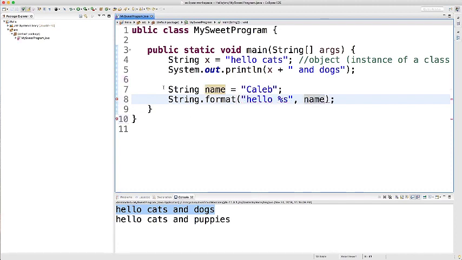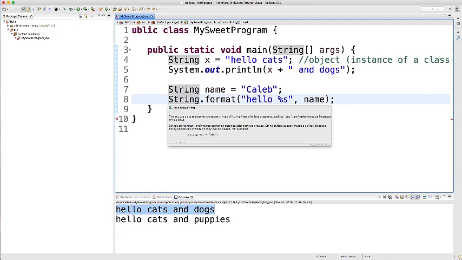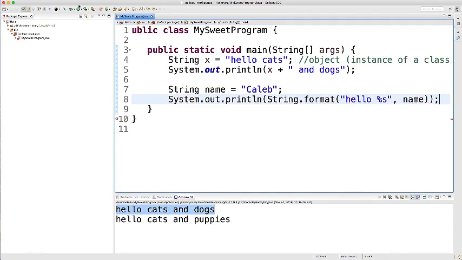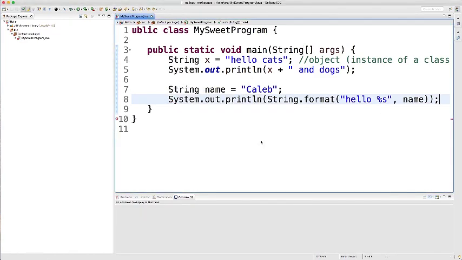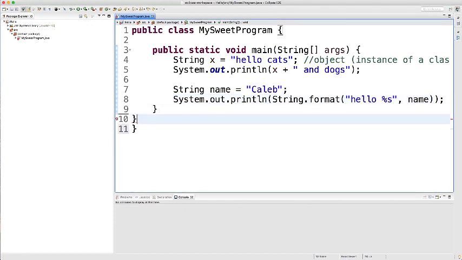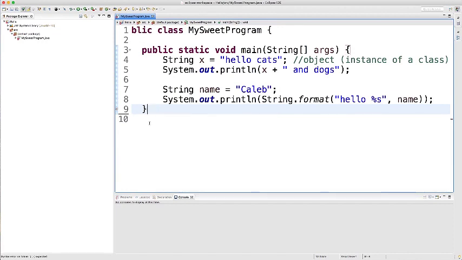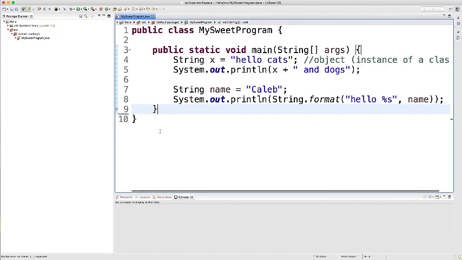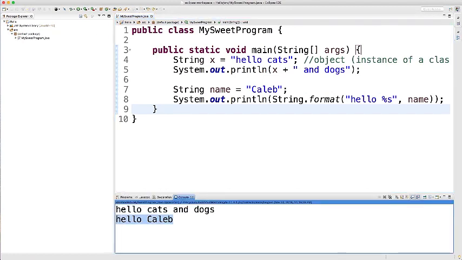All right, and then what we need to do is we need to print this thing like so, and then run it. Okay, I got an error. Oh, I got a little bit too many curly braces there. I was scrolled over so I didn't see them, and I thought I deleted them, but they were just sitting there. All right, let's run this. All right, and you can see it says hello Caleb. So that's the basics of the string.format.